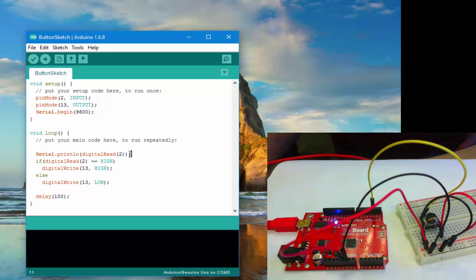So the idea is we're going to read whatever is on pin 2, and that's what the digital read function does for us. We're also going to do an if statement here, so it says if digital read 2 is high, if the button is pressed, set digital write pin 13 to high, which turns on the LED. So basically what we're saying is if the button is pressed, turn on the LED. Otherwise, if the button is not pressed, turn off the LED.